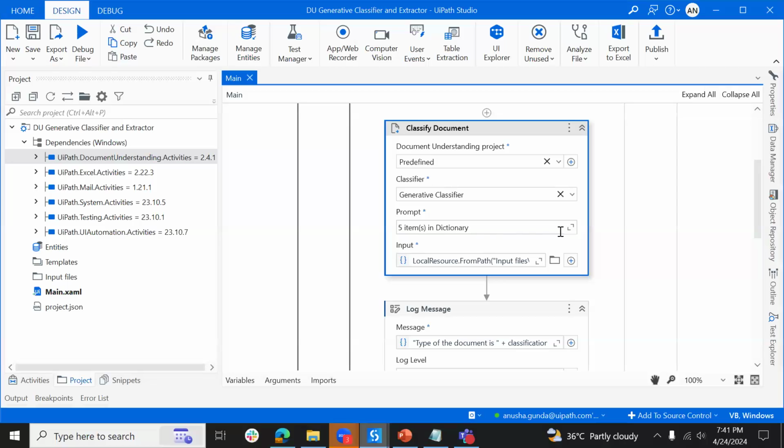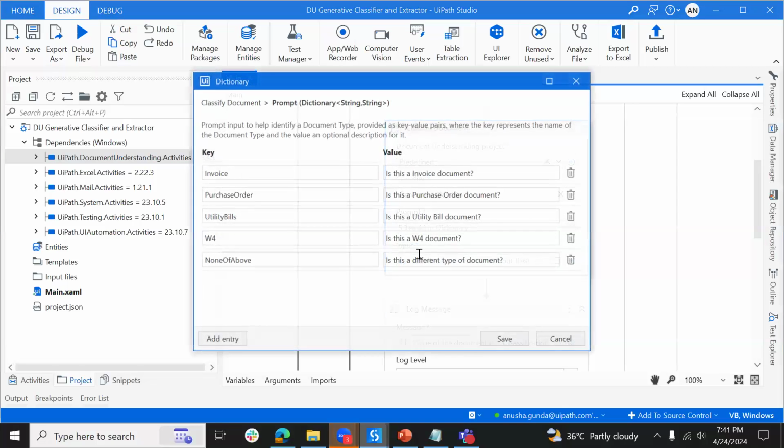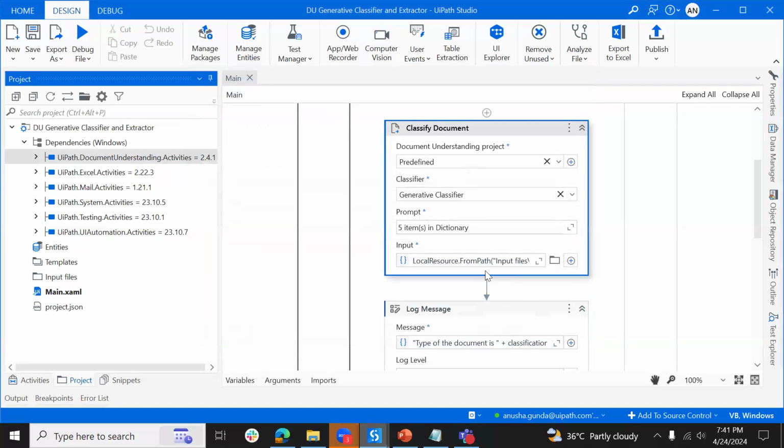And here come the prompts. For classifying documents in the current project, I have taken 4 different types of documents and a none of the above option. Since this is the classification step, I'm using these prompts: is this an invoice, is this a purchase order, a utility bill, a W4, or none of the above? And this is the input path. I already had some demo files within the project itself, and I'm giving a path over here.